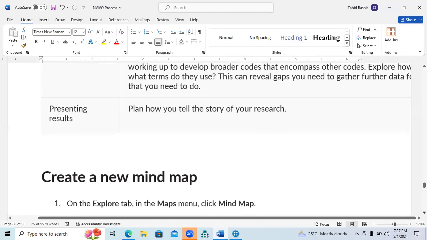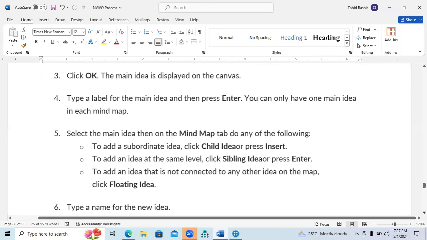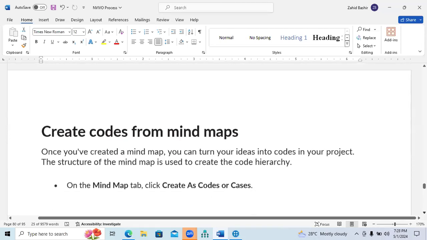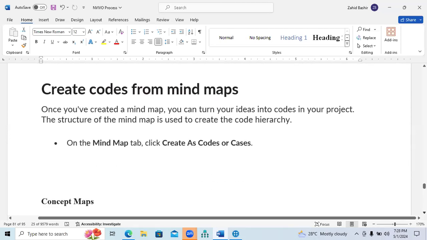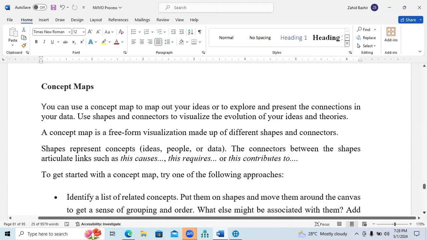So how you can create a mind map? I have already told you this procedure. This is the way you can create a mind map. So as we have already created a mind map, so we have considered it. The second category is the concept map. Concept map is similar to your conceptual diagram.